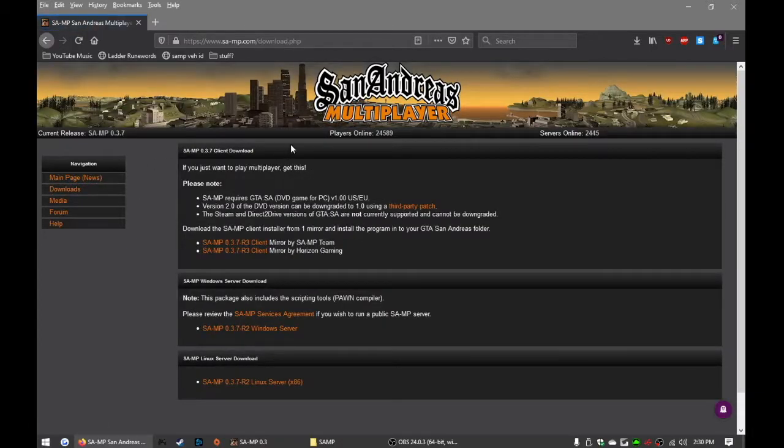First, you go to the San Andreas multiplayer website, sa-mp.com/download.php, or just click around. Then you want the Windows server. The Linux server I've tried, but I haven't had much luck with. If you can, good for you. You're far beyond what I can do on Linux in that department. But let's do the Windows server.